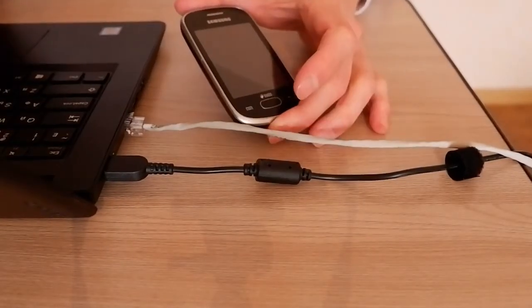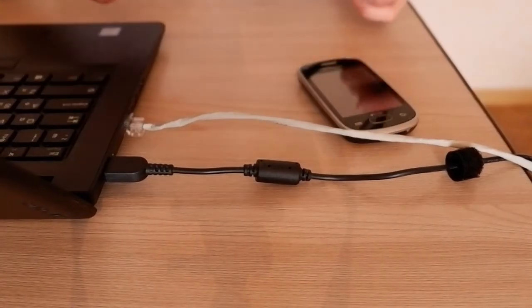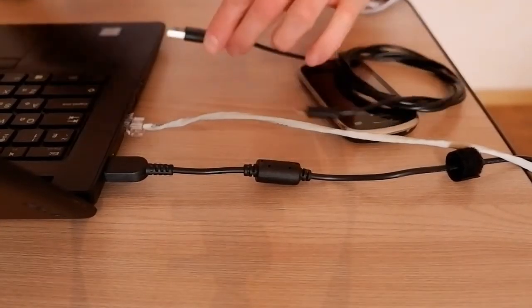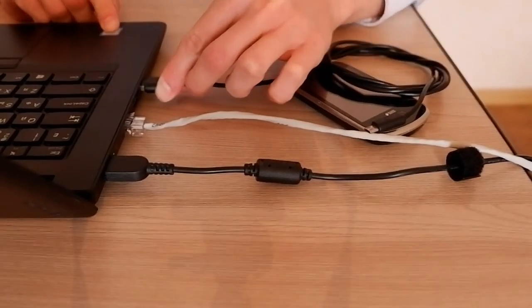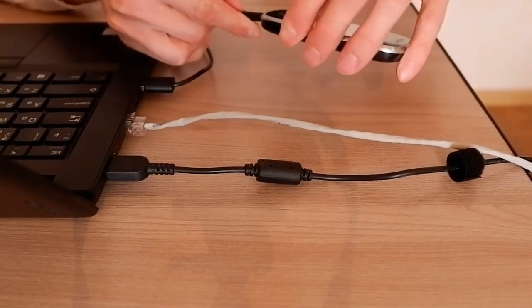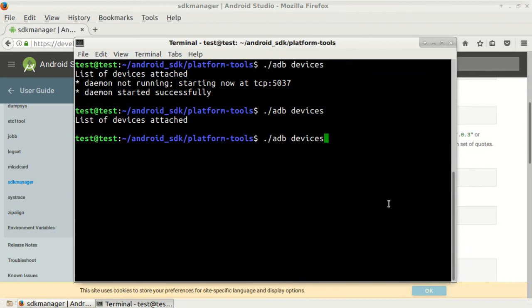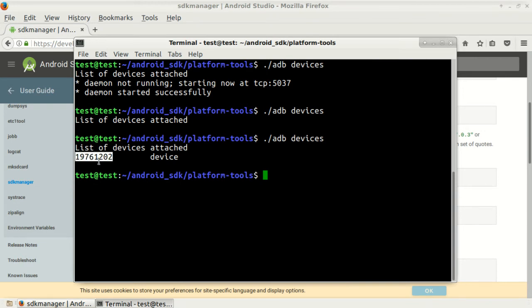This is because you need to connect your Android phone onto your computer. So get your USB cable, plug one end to your computer, and then get another end, connect to your Android phone. And let's try to run the same command again. So type in ADB space devices. And now you can see that I have my device detected successfully. And now we're ready to reboot our phone into recovery mode.